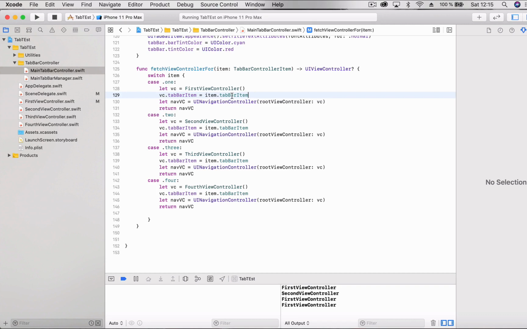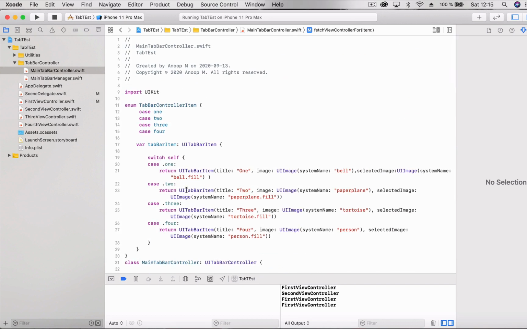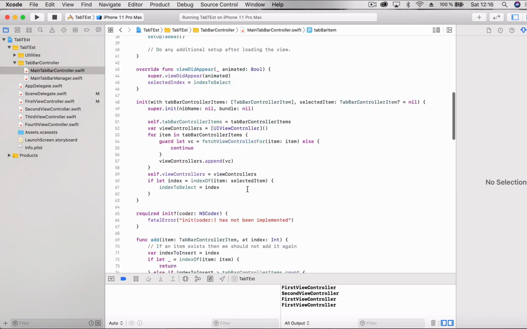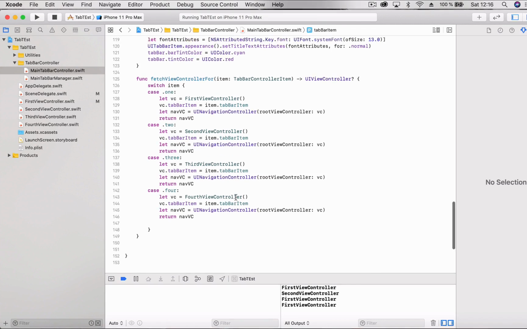So I just need to do item.tabBarItem, and in this switch case I make sure that I get the correct item with respect to the tab bar controller item which I have passed in. Say, for example, if I ask for the tab bar item for 1, I'm sure that I will get only this, not any of the other ones. So this way it's really helpful. And if I add another case, like case 5, the same thing applies. You just need to assign the tab bar item from the enum.